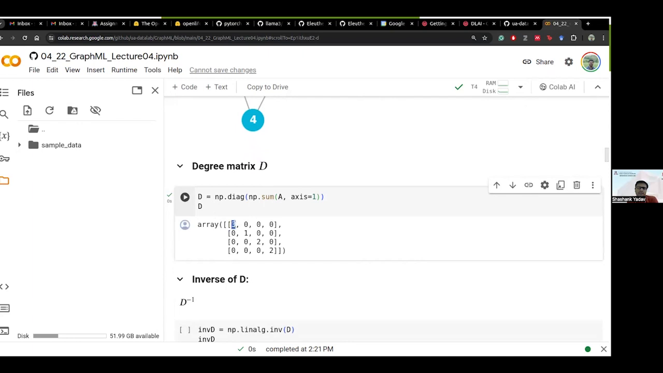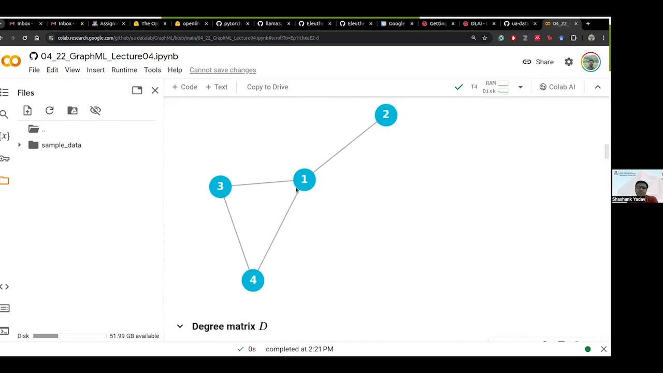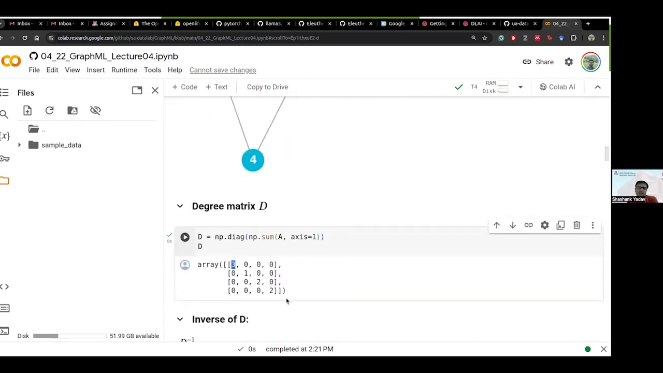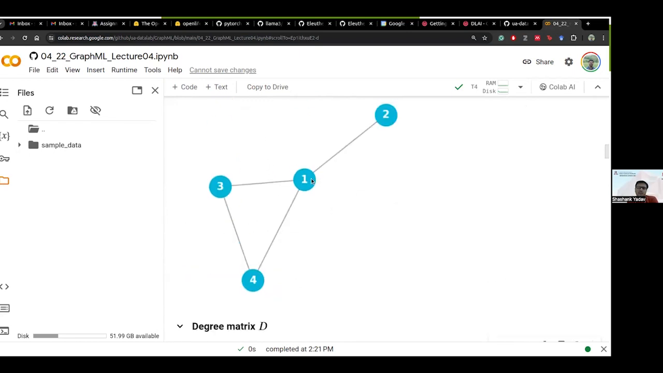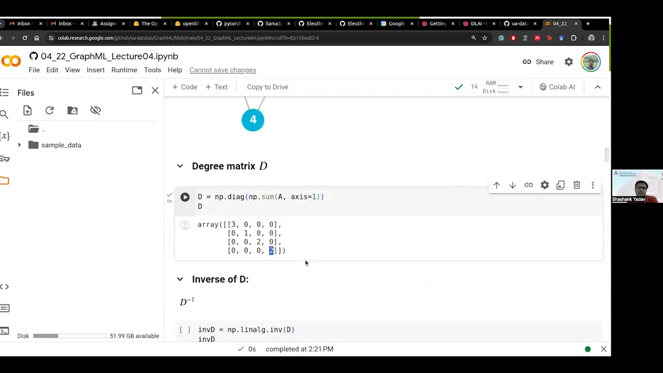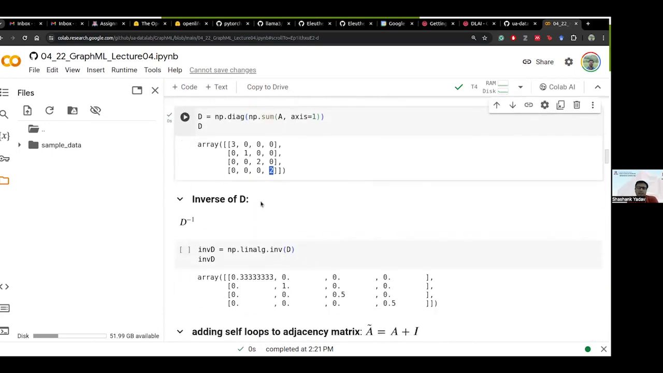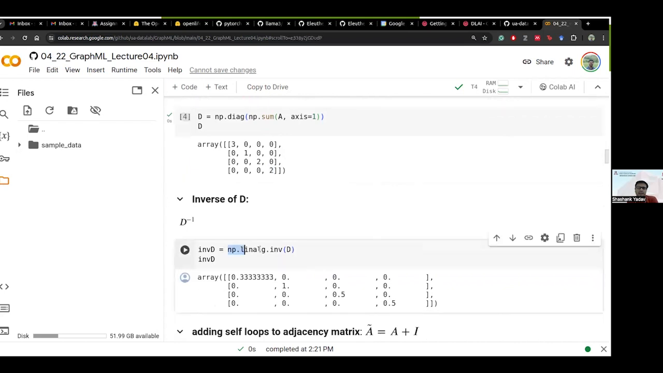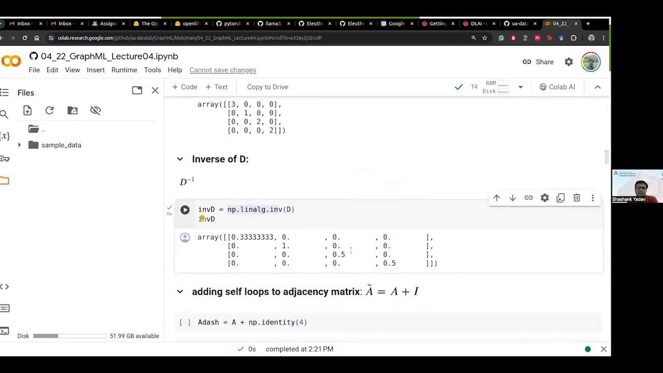If you look at the first element here in the diagonal, which is 3, it tells you that the degree for the node number 1 is 3. And we go back to the graph and see, okay, it's connected to 3 different nodes, and that's why it's degree 3. And so on and so forth. Let's say, for example, the node number 4, it's connected to 2 nodes, node 3 and node 1, and that's why its degree is 2. Okay, now we can also calculate the inverse of D here. Yeah, so we can use this linear algebra function from NumPy to calculate the inverse of the degree matrix.